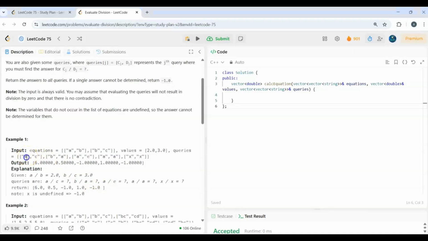So we'll consider each and every variable in these queries of I as a source node and a destination node, and we'll use a DFS function to find a path from this source node to destination node, and while finding this path, we'll also calculate the total weight, and finally after reaching our destination point, we'll return that total weight. So that would be our answer for that particular query from source to destination.